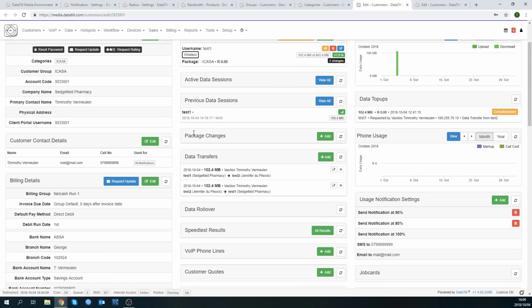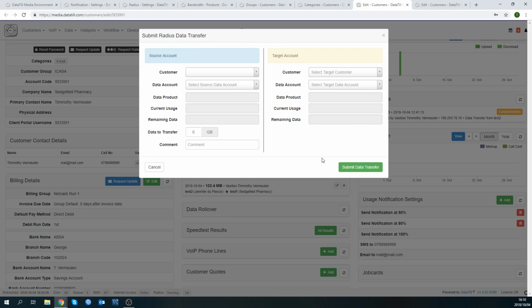The way data transfers work is a client would send in a help desk ticket or call in requesting to transfer data to his friend or family member on the same network. When clicking Add, you will see the following. So, it will give you the source account, the customer you will be transferring data from, and the target account, the customer you will be transferring data to. The second thing is selecting the data account that you want to be using data from, and then, once again, adding to. So, we only have one account on each.